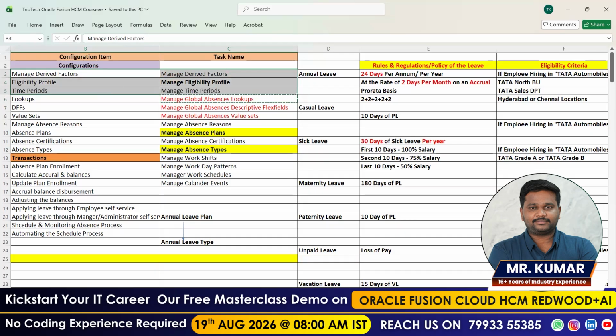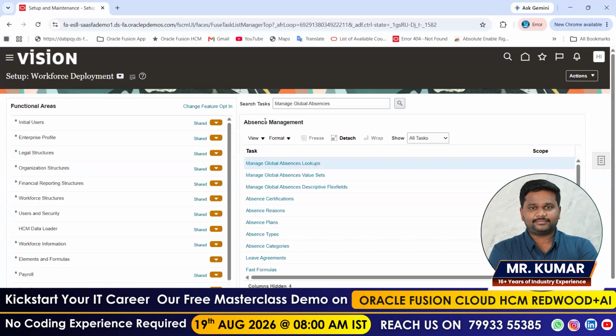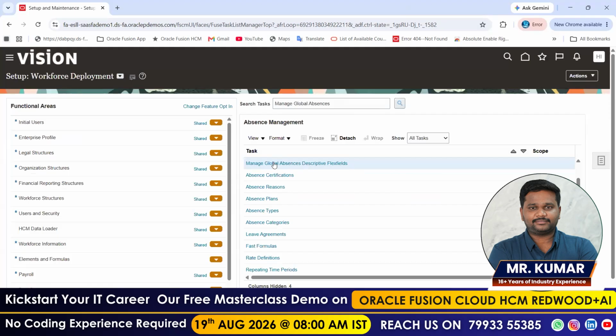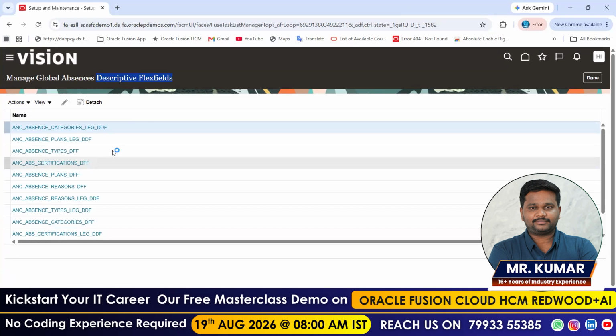Or else, in the Core HR module, also introduce it to your team. There are different individual task names for searching the DFFs. For the absence module, this is the task we have: Manage Global Absences Descriptive Flex Field. If I go to that, these are all the DFF sections available in the absence management module, team.